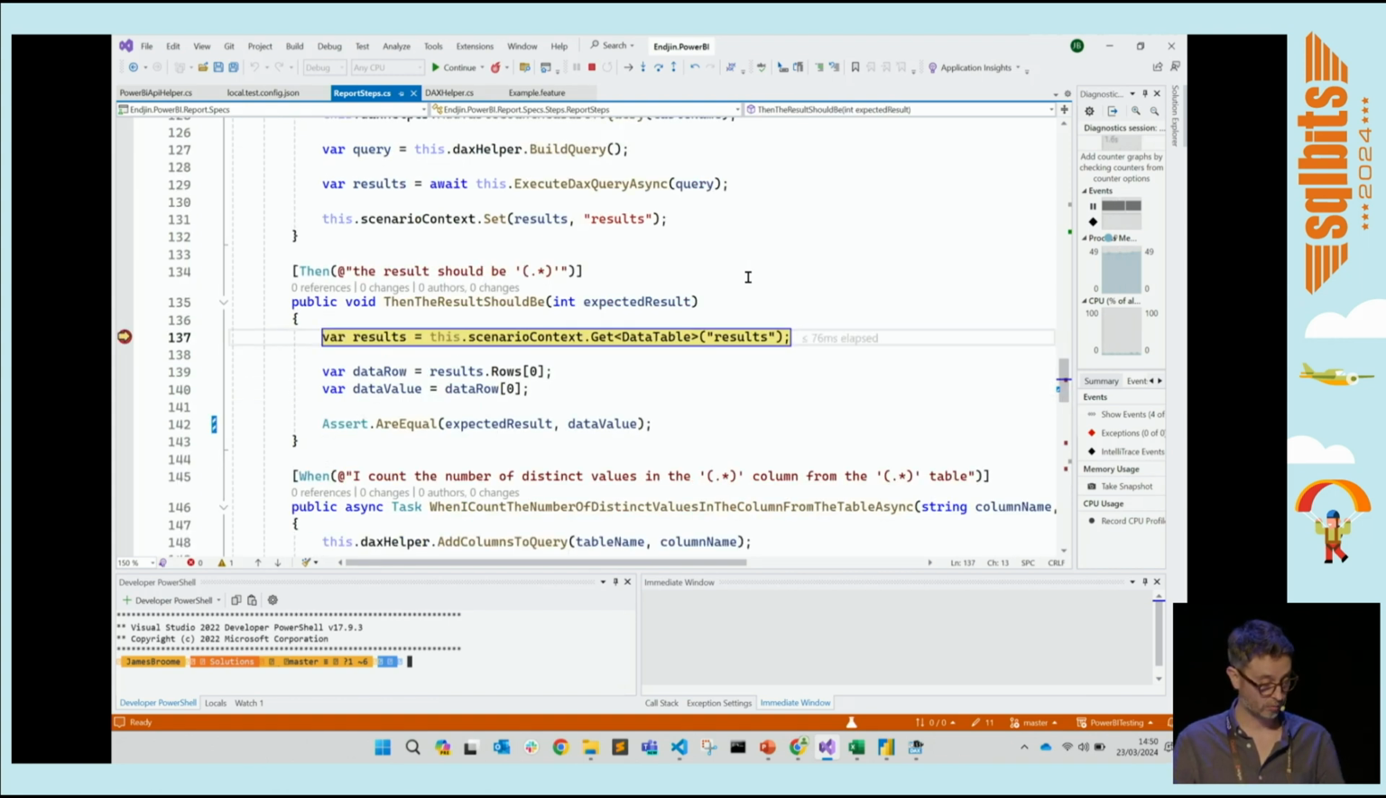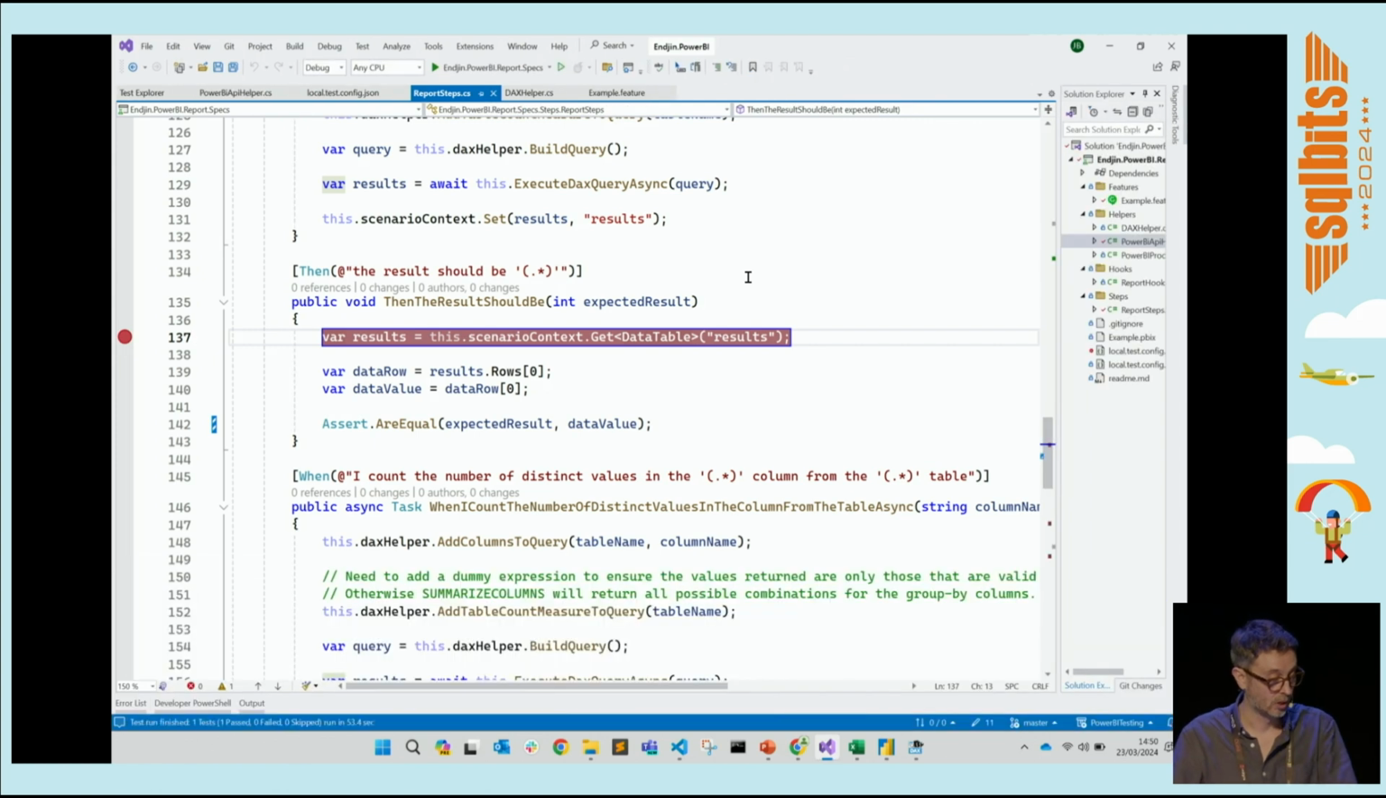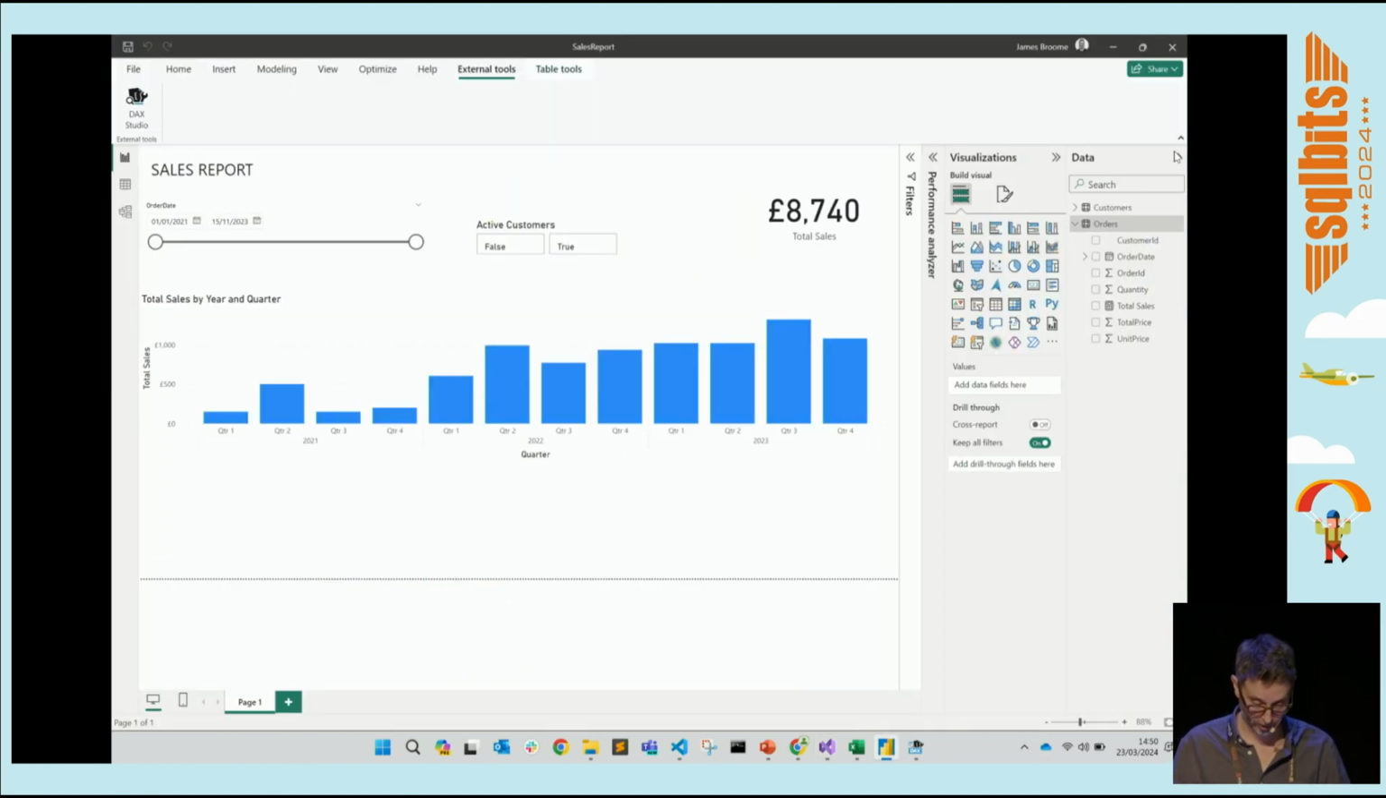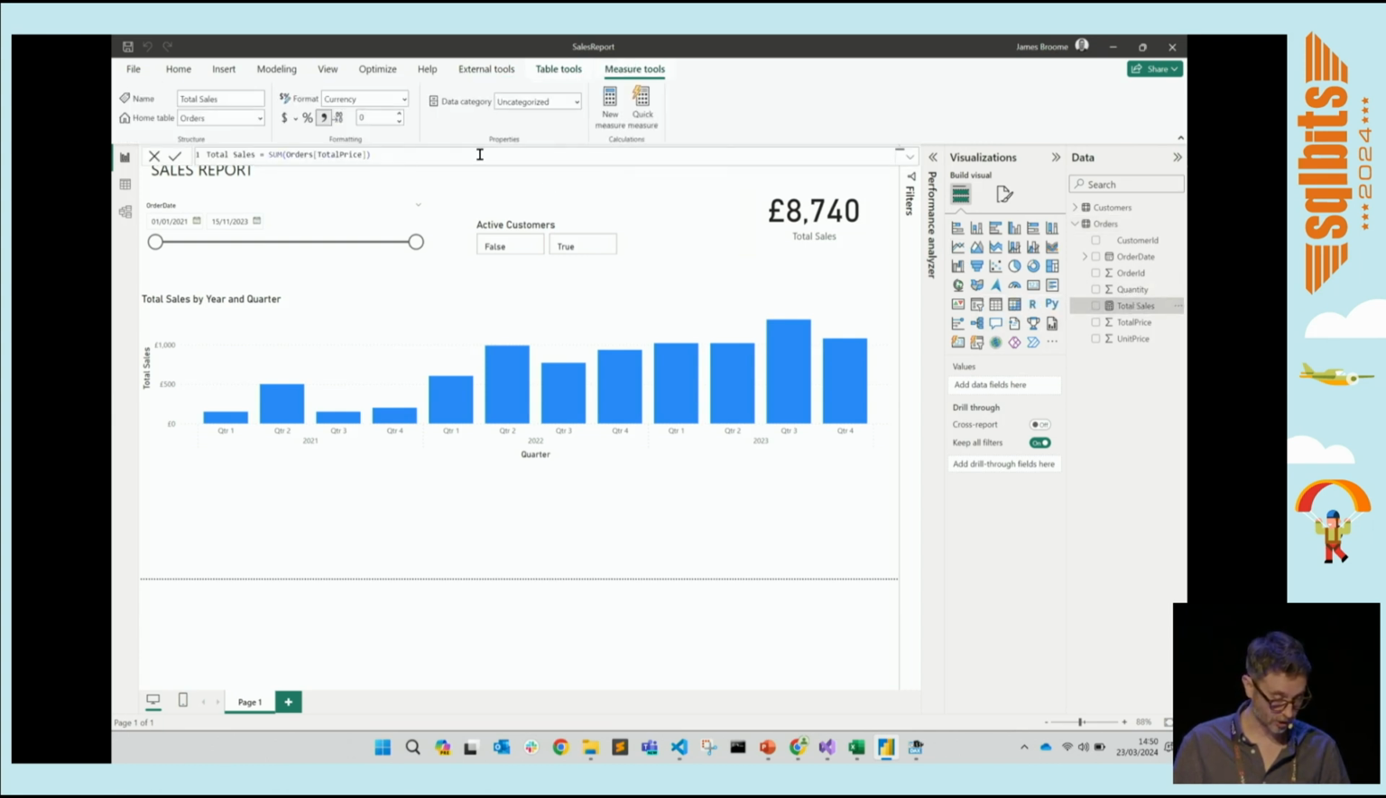So I run that. Everything else is the same. Test case is the same. Test pass. Now, to prove that's not smoke and mirrors, because I know some people find this quite unusual, I'm just going to change this measure and say, OK, let's change total sales to not be that. Let's change the amount. You can see immediately my value is going to change up there in the actual report.